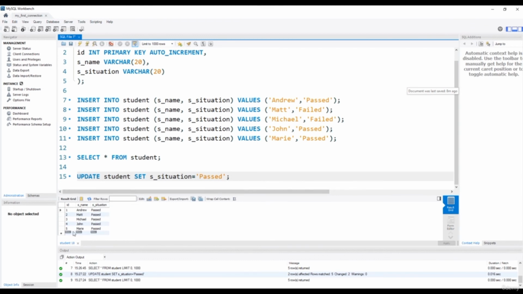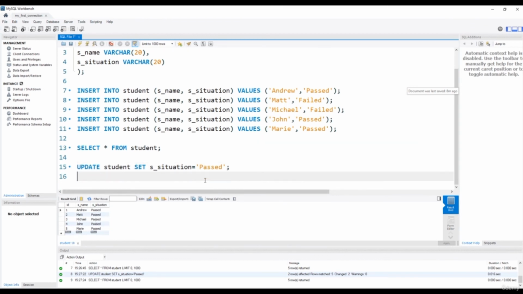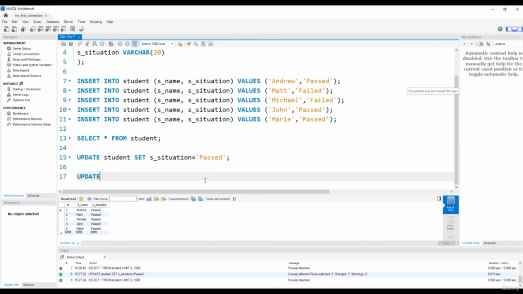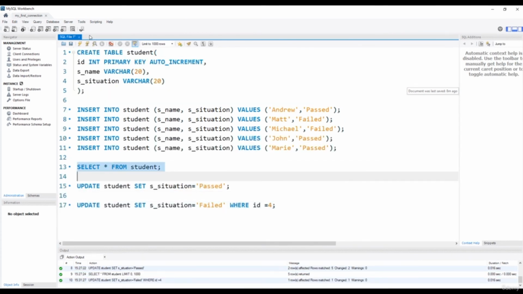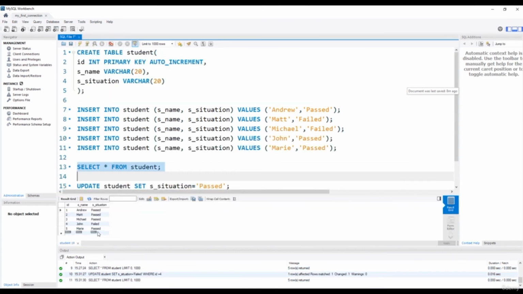Let's say I want John to fail. I will write update student, set student situation equals failed, where the ID equals 4. By running this query, we can see that I just made John fail.